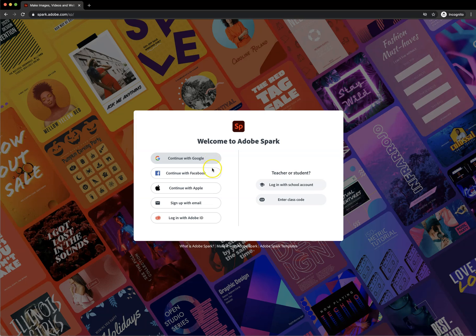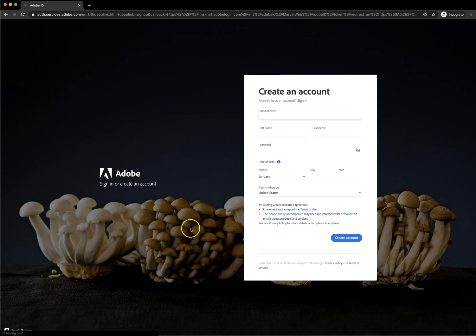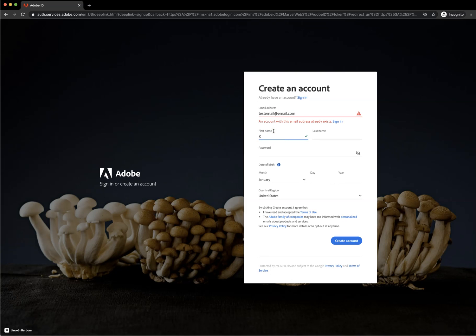So if I were to click on sign up with email, then it will take me to this sign up screen. So I can just put my email address. I can put my first name, and it'll say that your email is fine. Of course, I'm just using an example here.